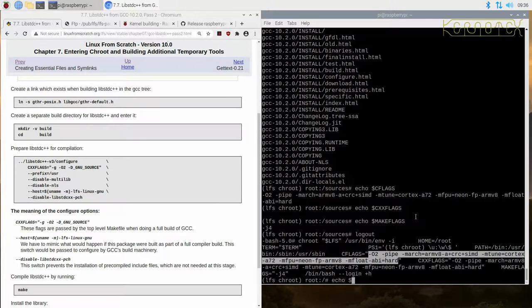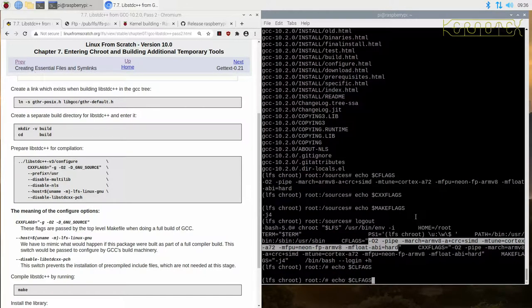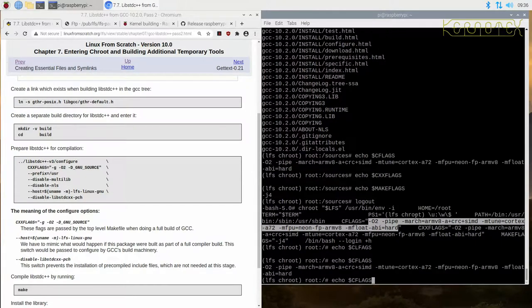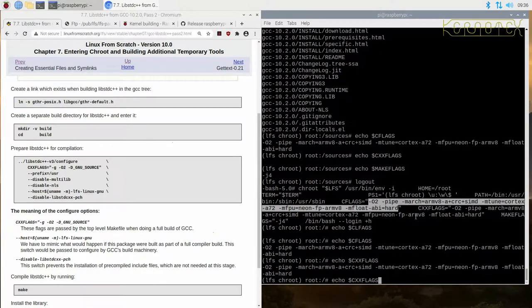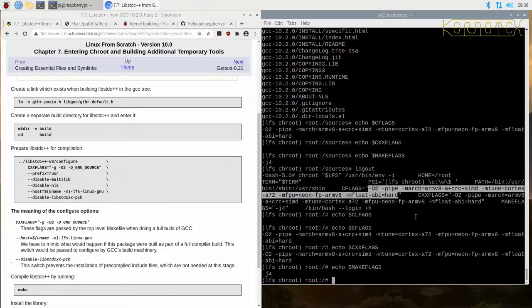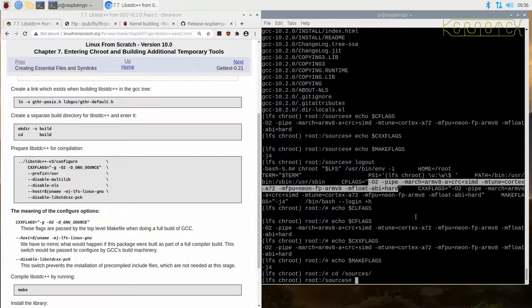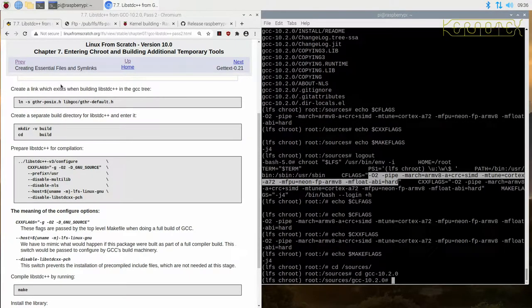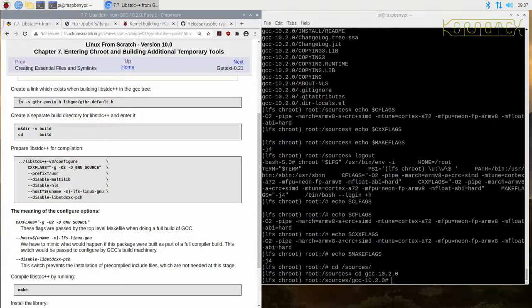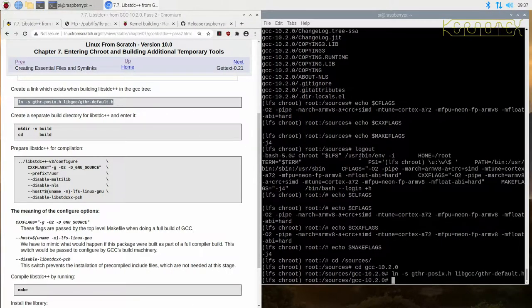So if I now just check all of these environment variables again. Okay, if I spell them correctly, there's CFLAGS. Yeah, I see CXXFLAGS is working now. And just once again, check MAKEFLAGS. Yep, that's fine. So let's go back to sources, back to the GCC directory, and we can start copying and pasting the commands in and start building up the remainder of the temporary tools.